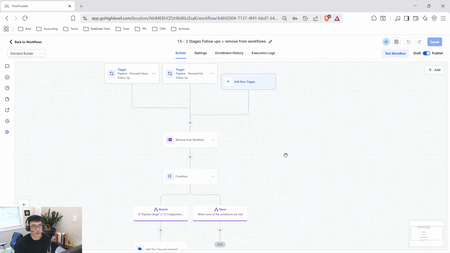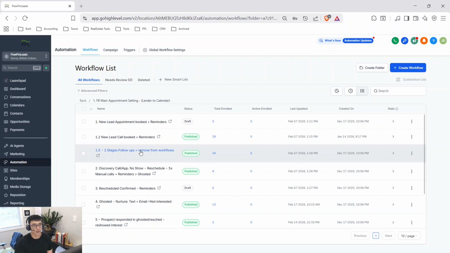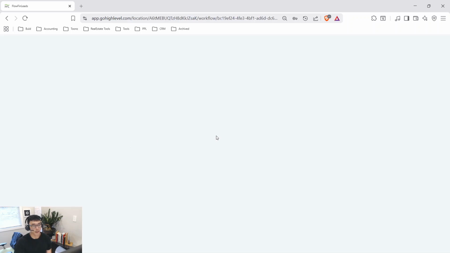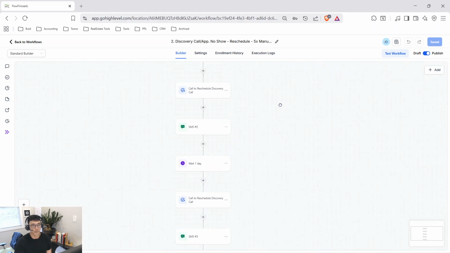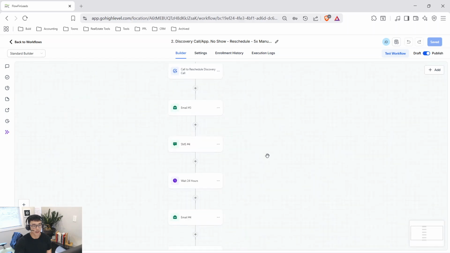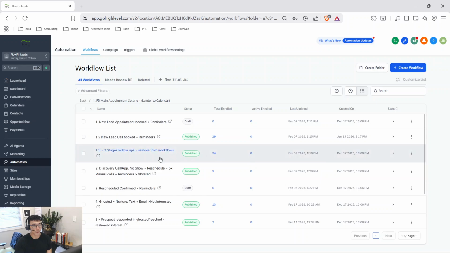Perfect, so it just adds a tag, that's all it does. Next one is going to be discovery call app no show. So this one again is just to try and reschedule them. We have SMS, we have tasks. Okay, and then if they don't respond, they get moved to ghosted.